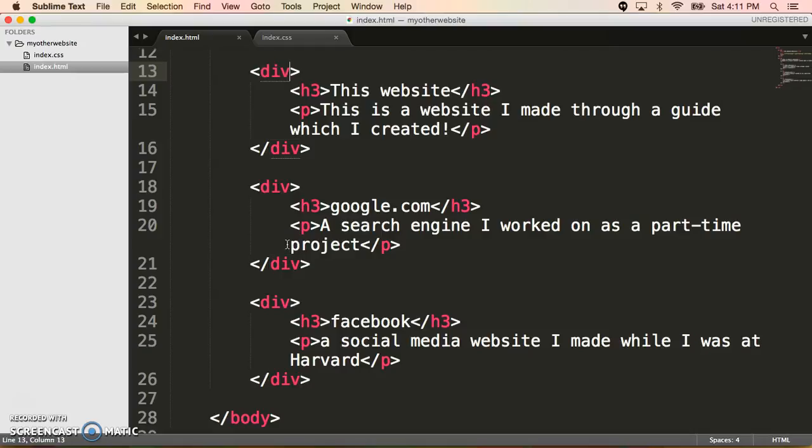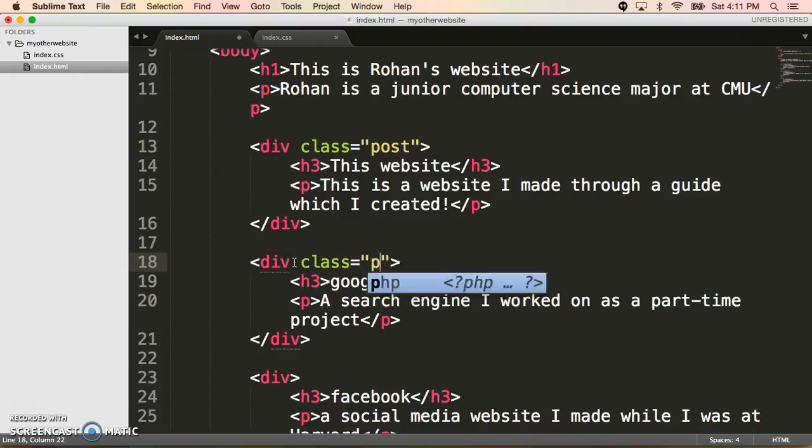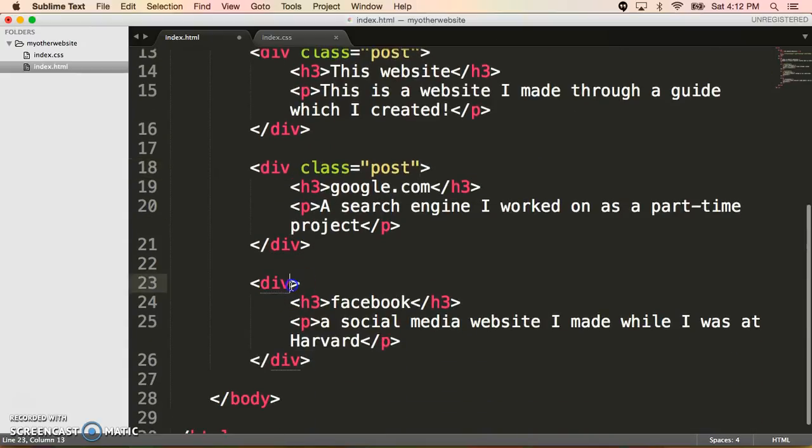So what we need is a way to actually select each of these individually and apply a style to all of them. The way that we do that is that we give these a class. To give a div a class, all you do is provide an attribute in the opening tag. So I'm going to say class equals, and we'll call it post. So each of these divs, I'm going to give them the post class.